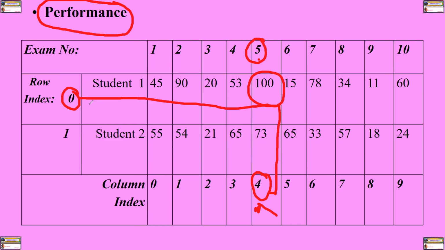Remember, index 0 is all the way. Go to row index 0. Then which column? Which index for the column? Column number 5, which is index number 4.